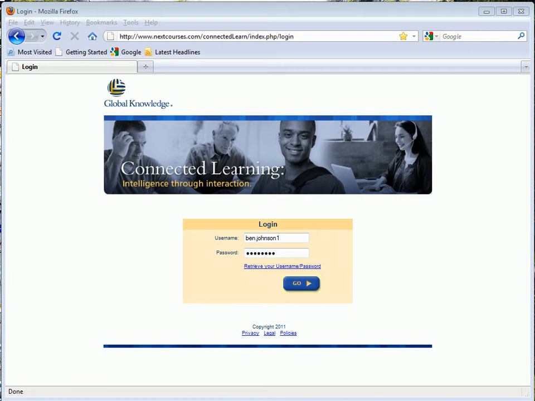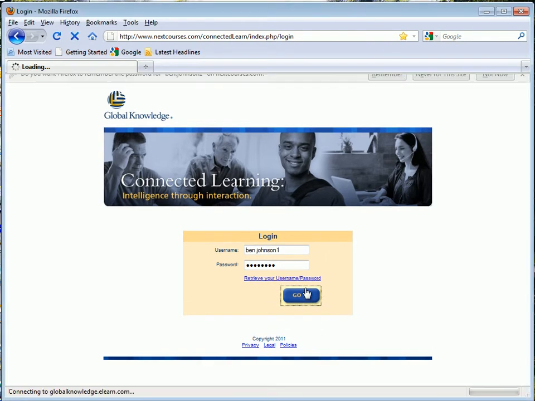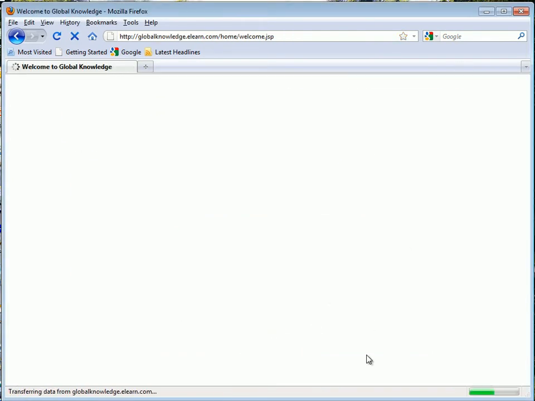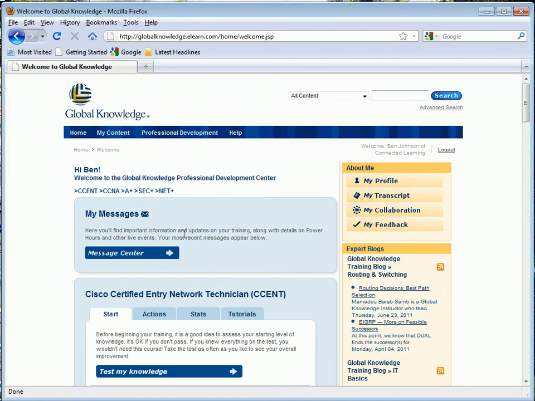As you can see, we're on the Connected Learning login page. I have put my username in as well as my password, and we're ready to go. We're now at the welcome screen. As you can see, we have a message block. This is where you'll find messages about the Net Plus program, power hours, and other important system information.